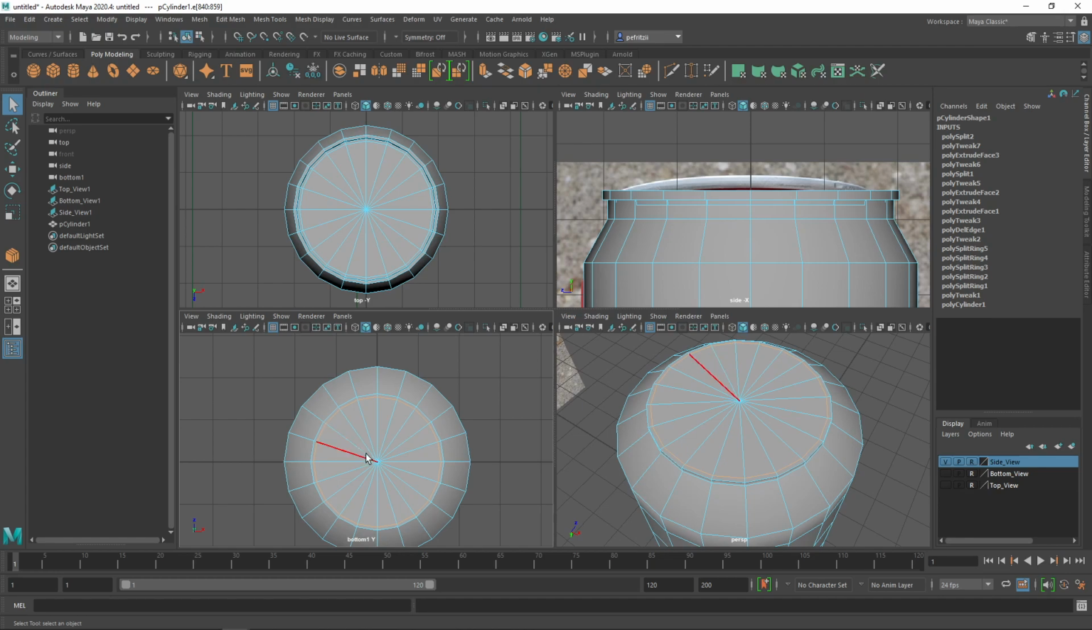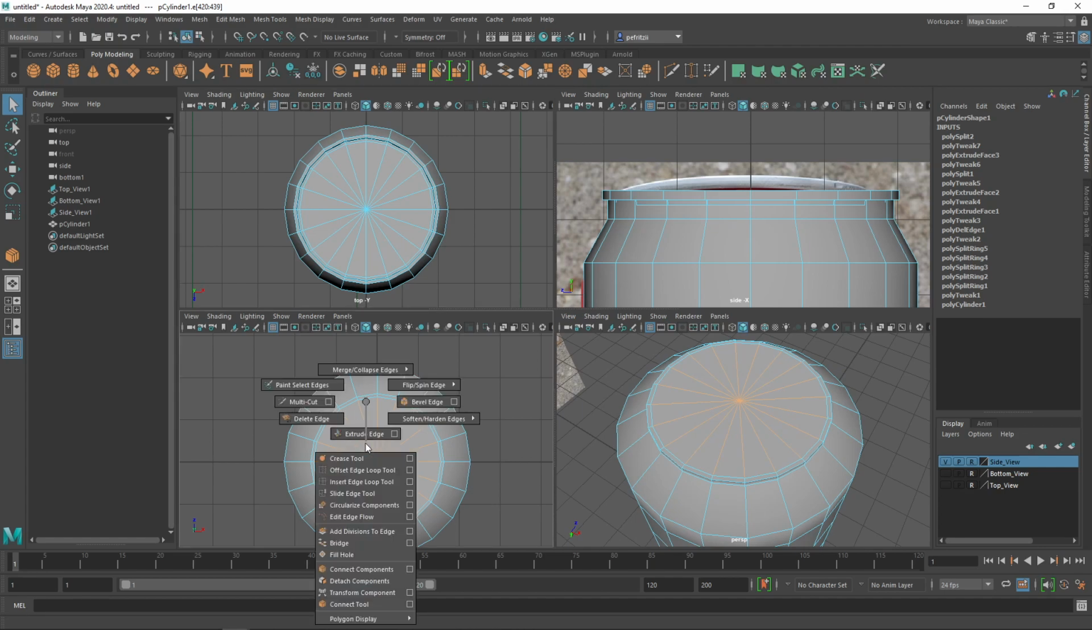And we need to, again, select these edges. So I'm going to come up here so I don't accidentally go too far. I'm going to select just those, come back down here, or actually up here, and deselect these on the top. And hold the shift button, right mouse button click, and select the connect tool.